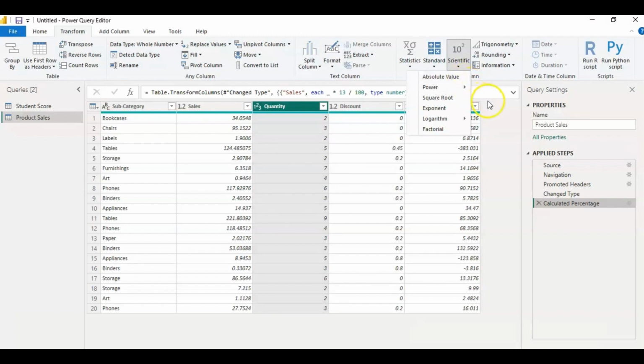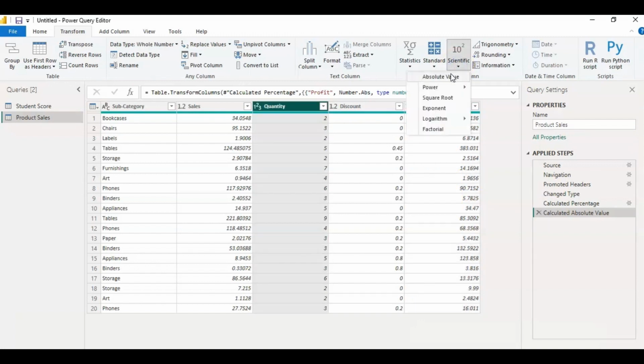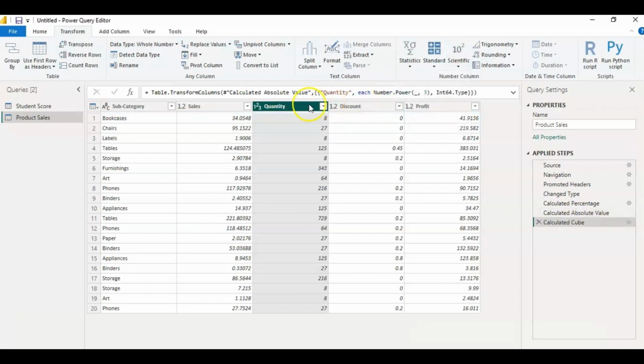Suppose we want to find the absolute value of this profit column. Here we can see there are some negative numbers. For that, select the column, then go to the scientific, then absolute value. Now we can see that in profit column, all the negative numbers are converted to positive numbers. Similarly, to perform any of these scientific operations, power, square root, exponent, logarithm, factorial, we have to select the column, then select the operation that we want to perform, and the result will be here based on our selection.